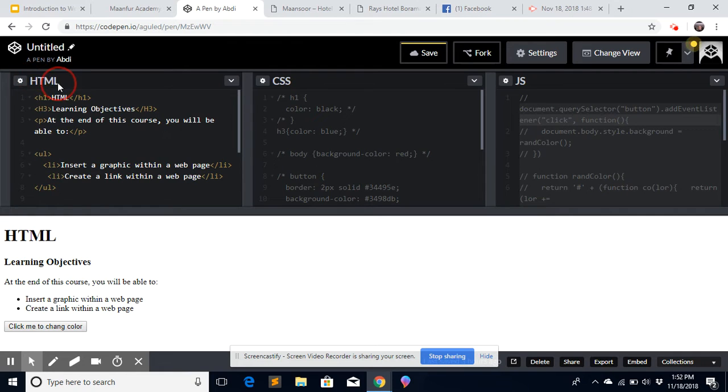The first one I have here is HTML, the second one is CSS, and the third one is JavaScript. I deactivated the CSS, and I also deactivated the JavaScript code. I only left the HTML. So I'm going to show you how that looks. If you look at the bottom, the code I wrote at the top shows up here.